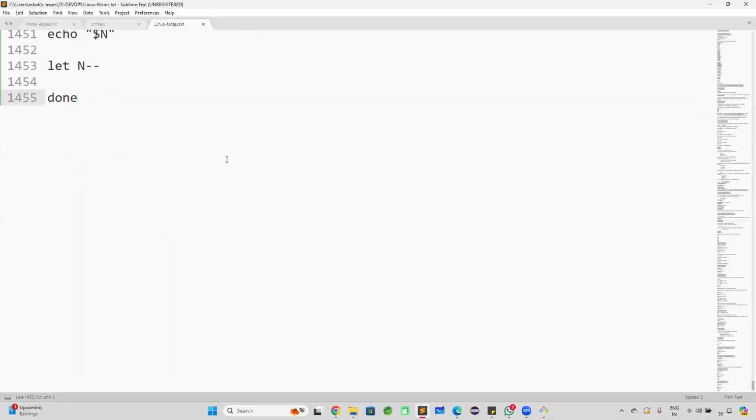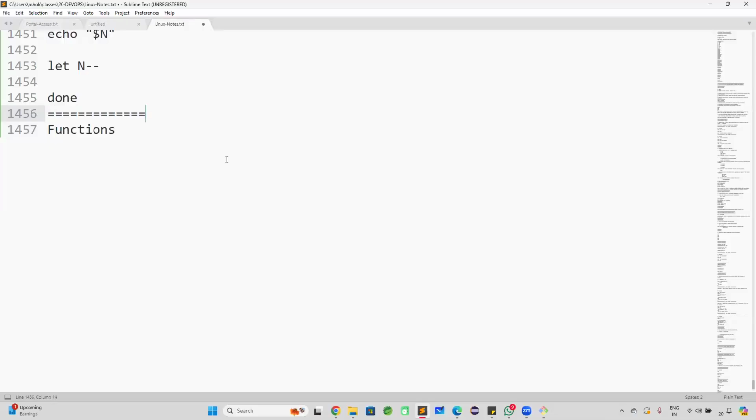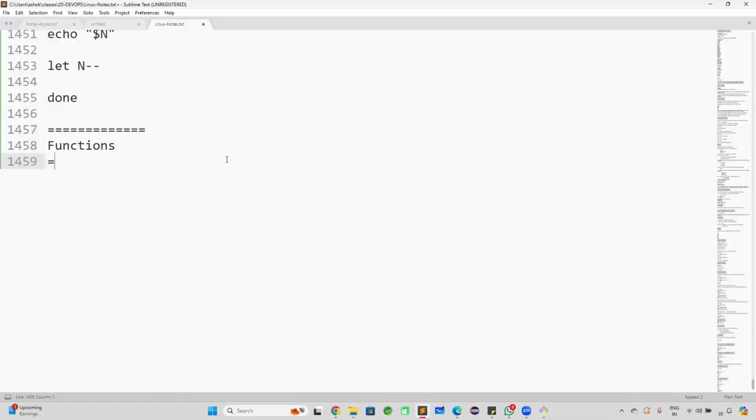Next, another important thing in shell scripting is functions. In programming languages like Java and C#.NET, people call them methods also. In shell scripting, we are going to call them functions. Functions are also called methods.